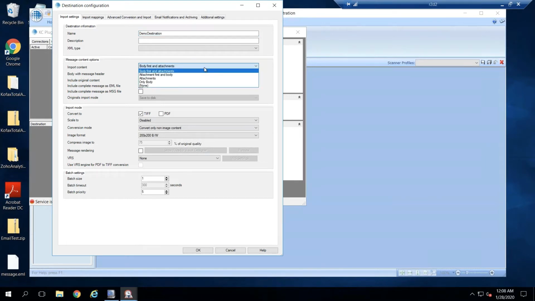I have an option to select either body first followed by attachment or to import attachment first followed by body. I can also choose just to import the attachments or just to import only the email body. I have various settings to choose here. I can include the original content. I can include message as EML file. I can include the complete message as message file.